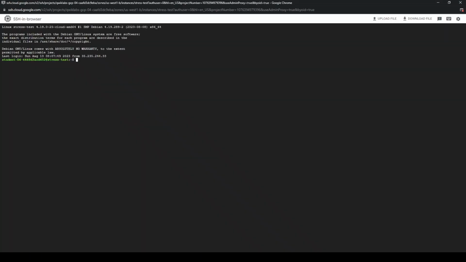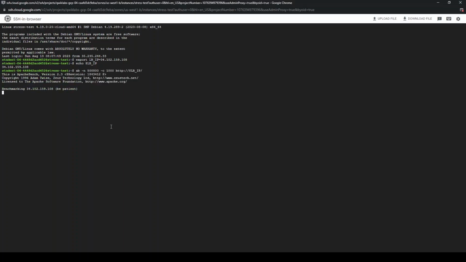What we're going to do, we're going to stress the load balancer. Let's get the IPv4. That's the IPv4. Let's check if it's okay. The Apache bench, I'm going to send 500,000 requests.